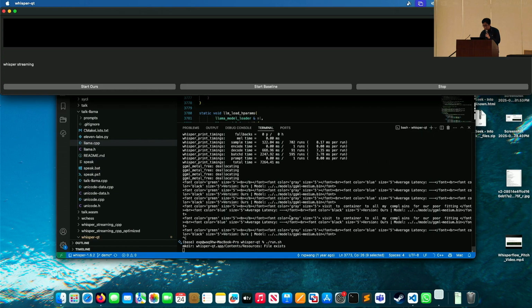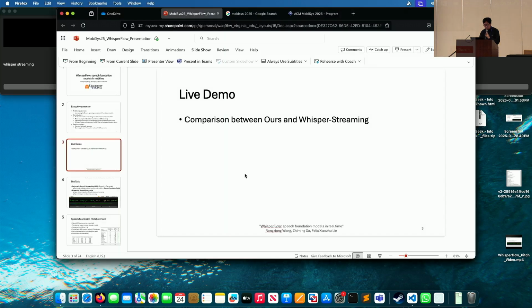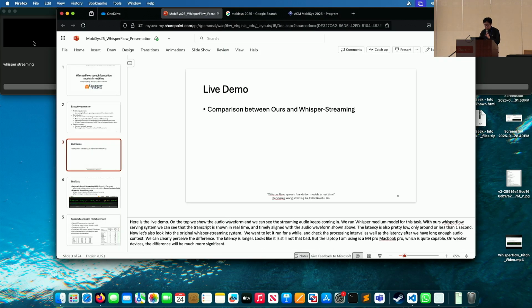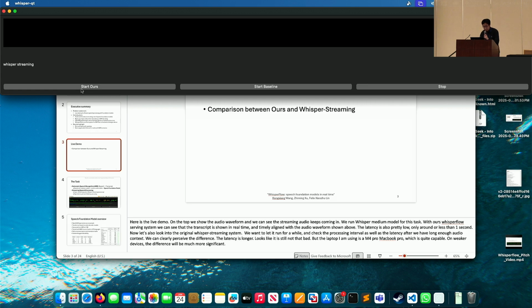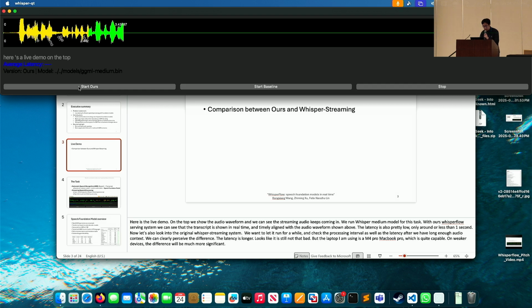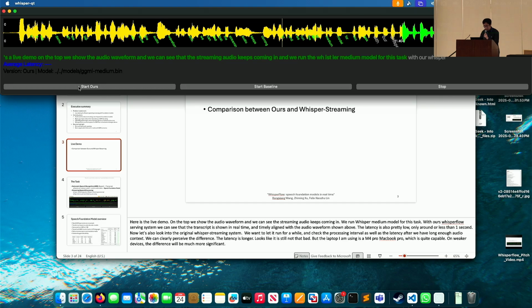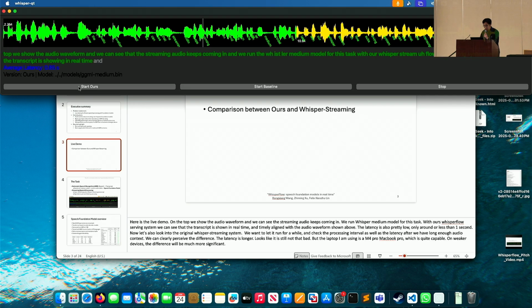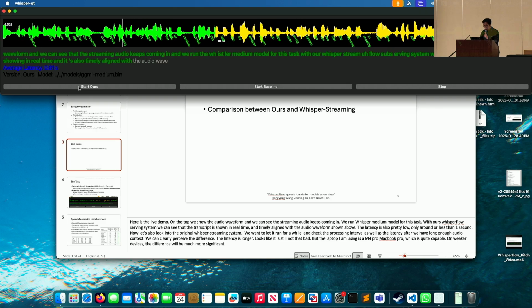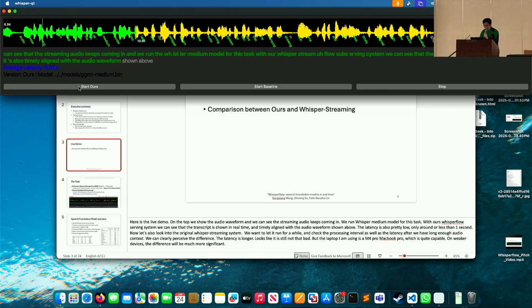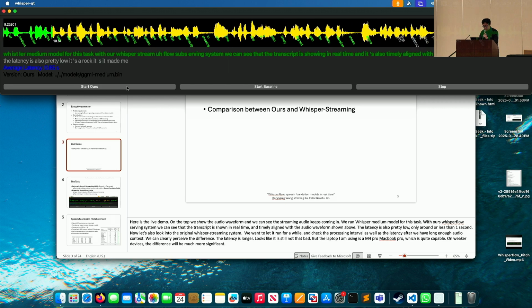Let me first run it. So here's a live demo. On the top, we show the audio waveform, and we can see that the streaming audio keeps coming in. We run the Whisper medium model for this task with our WhisperFlow serving system. We can see that the transcript is showing in real time, and it's also timely aligned with the audio waveform shown above. The latency is also pretty low. It's actually less than 1 second.